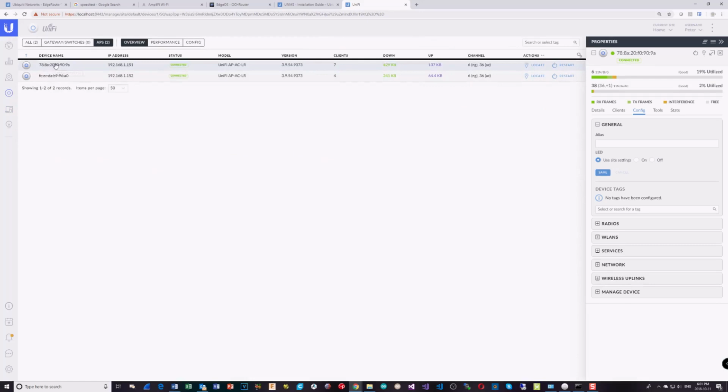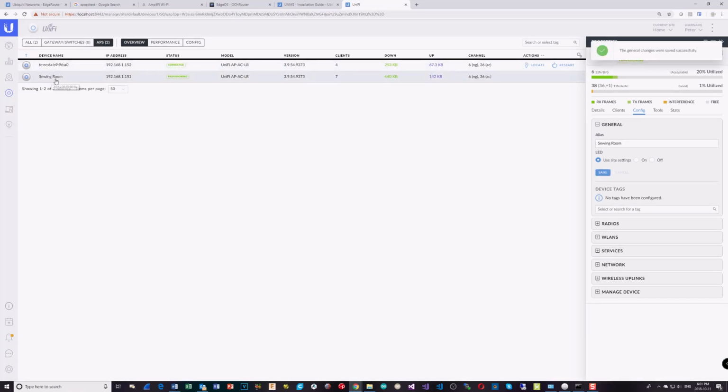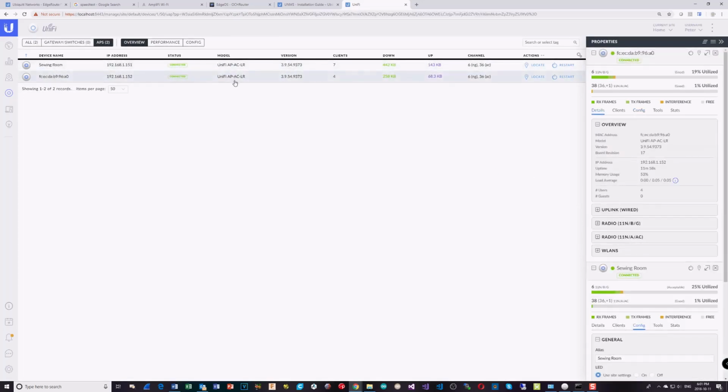Now, one of the last things I want to do here is change this ugly name. I'm going to call it AP1 and AP2, or front and rear, or something like that. So you can go in. I've clicked on the first one. You can go in here to config and give it an alias. So the first one's going to go in the sewing room, so let's just call it sewing room. And we'll save that. And you can see there it's already set up, saying sewing room.